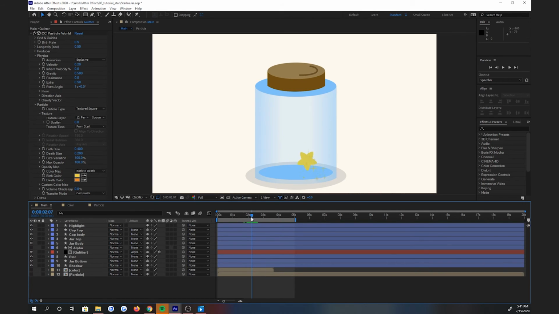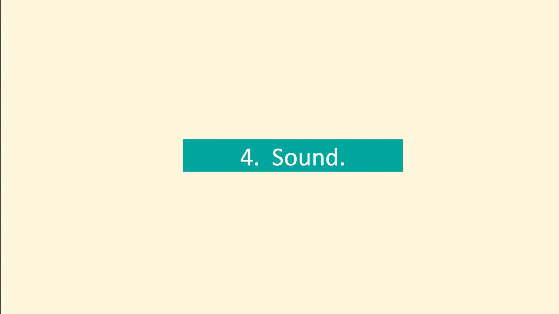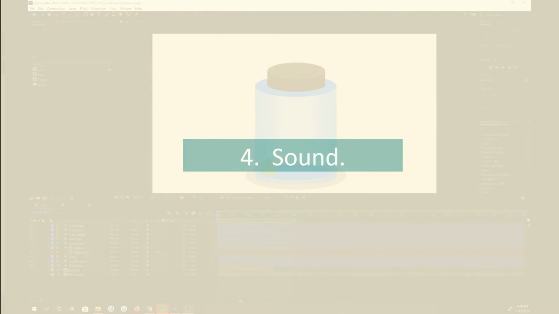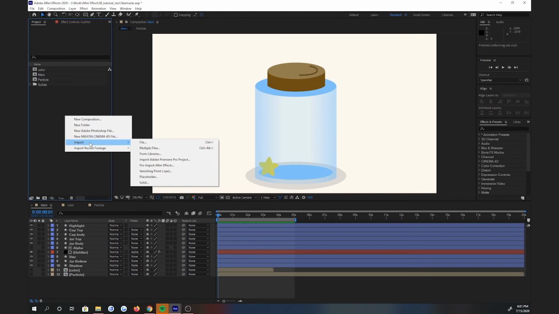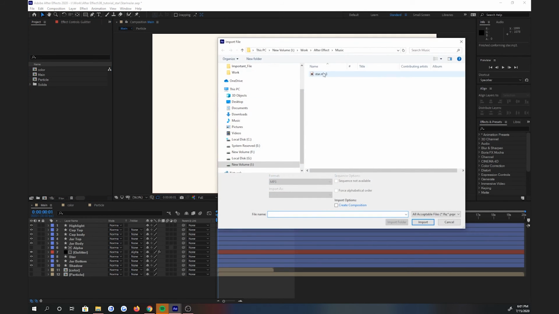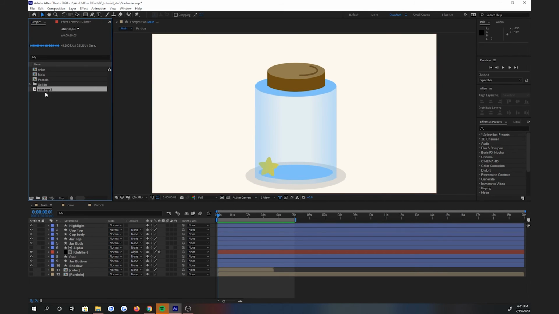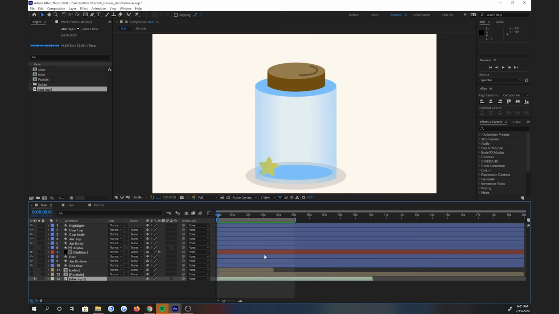Yay! Congratulations, our star is dancing inside the jar. So we made it to the final step. We are going to import a sound effect. Go to Import, File, and select any sound you want. Drag it below all layers and then hit space to let it play.